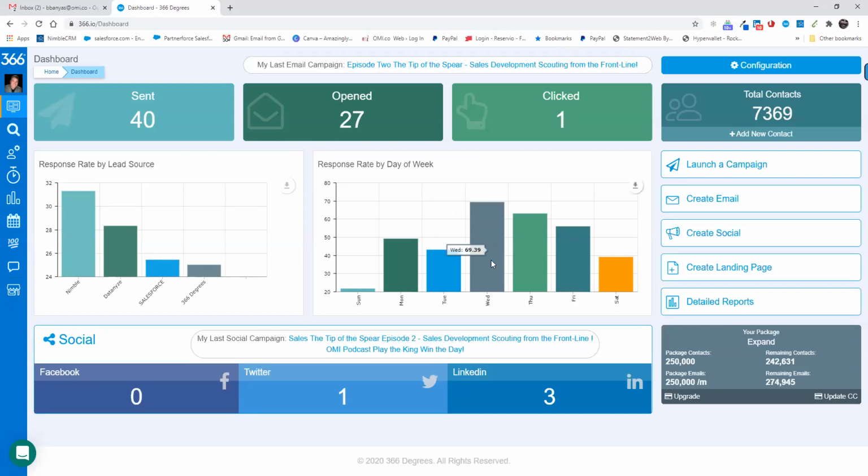Then you're going to look to the right-hand side. You're going to see response rate by day of the week. So this is run over a 90-day period, so it's averaging out the response rates over a 90-day period. And at the bottom, you're going to see your latest social posts. I'll get to this in a little bit, but you can connect your Facebook account, your Twitter accounts, or your LinkedIn accounts, and you can create and post either images or video directly to those social accounts.